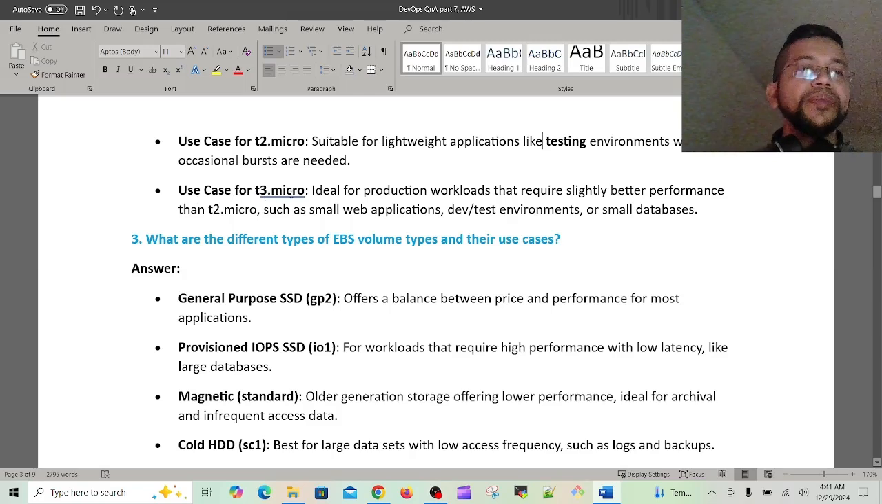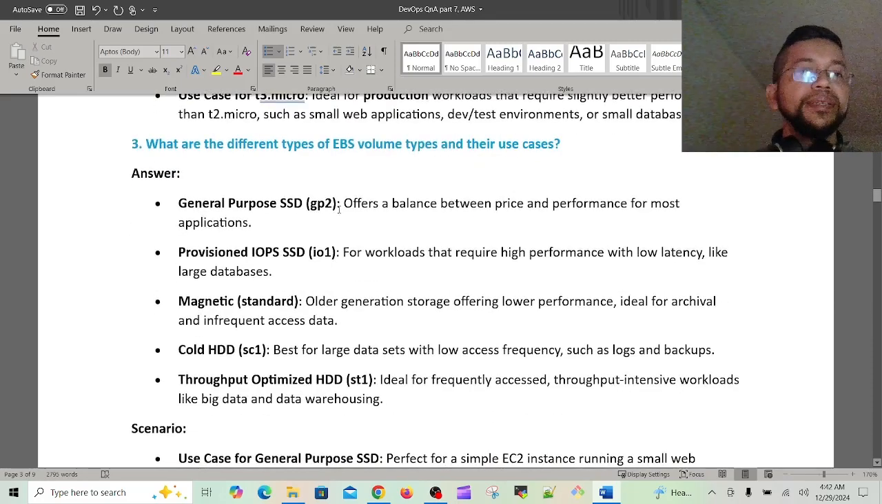Use cases for T3 micro: ideal for production. See here, now production has come, that means web. Ideal for production workloads that require better performance than T2 micro, such as small web applications, dev test environments, or small databases. Normally T3 is actually more burstable, better than T2, and is for production related. T2 micro is also free tier, for non-prod, that means testing or QA, like that, easy thing.